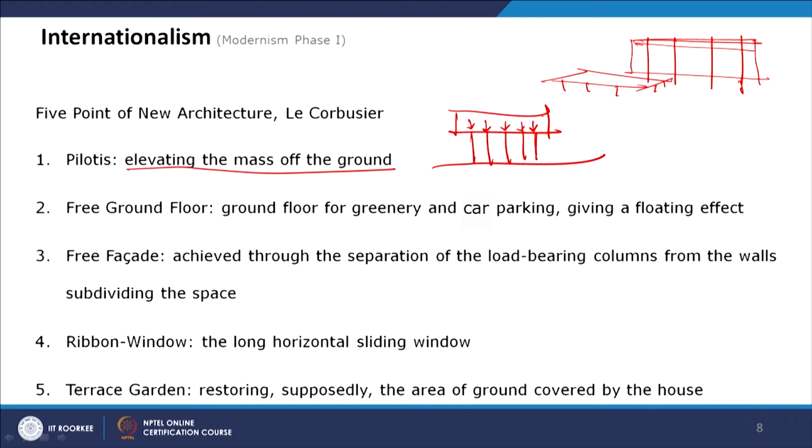So when these pilotis are added, that frees the ground, and so this ground floor will be freed, and the ground floor will be mostly for greenery and for car parking, and will give a floating effect. Here also, it's 1.6 meters, the platform is floating from the ground, so that this ground is also green, and it does not hamper the ground.